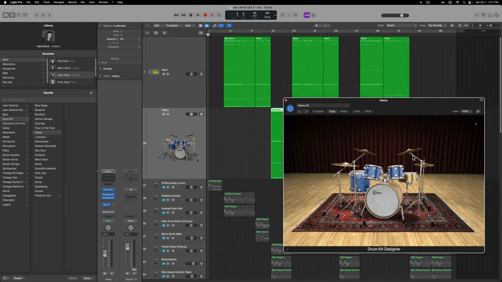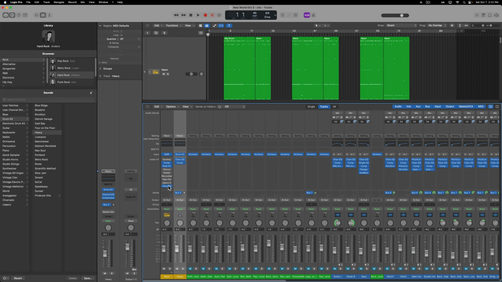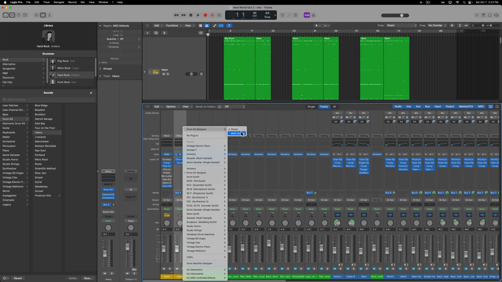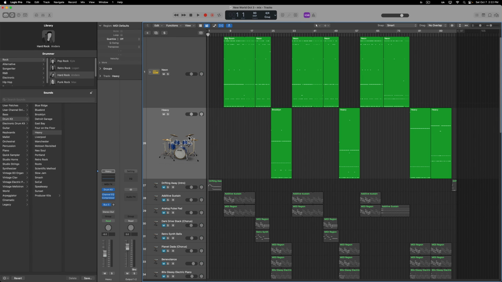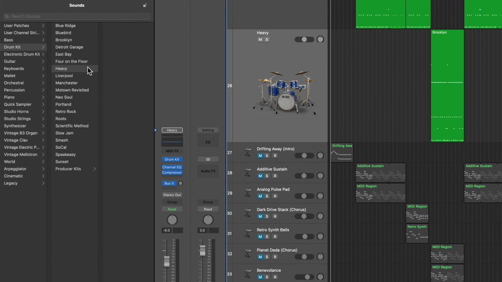Now, you can also do this with Drum Kit Designer as long as you're using one of the producer kits. So normally, if you load up Drum Kit Designer, you're just loading it up as a single channel. And yeah, you can load this up in multi-output, but that's only going to give you like five channels. Instead, what you can do is select the track, go into your library, go to Drum Kit, and look at the name of the preset that you've selected.